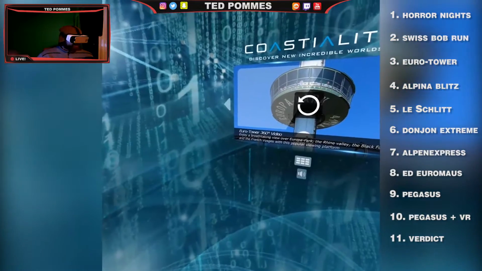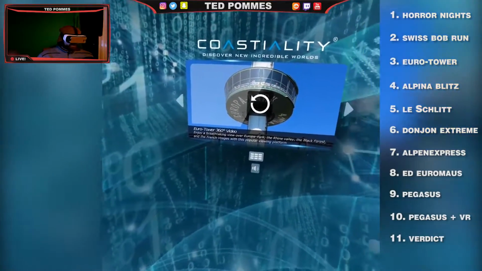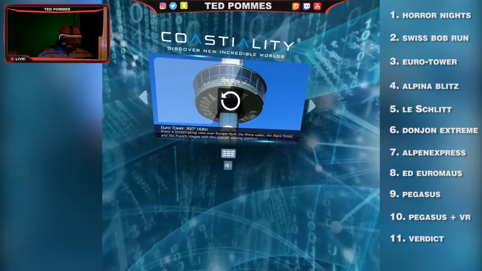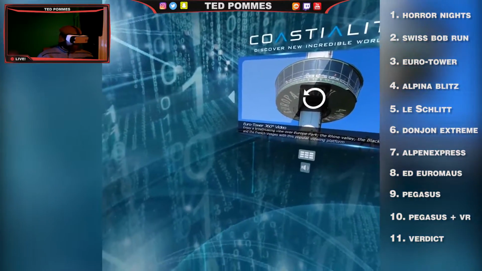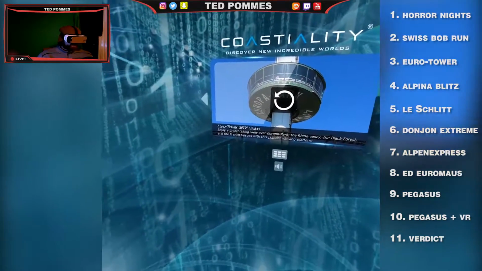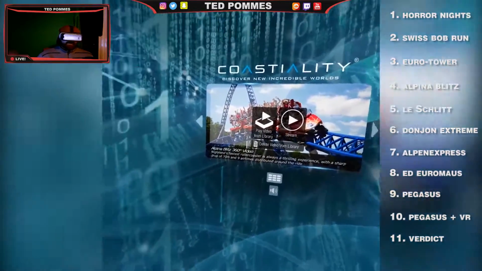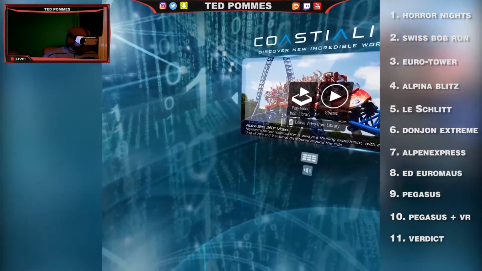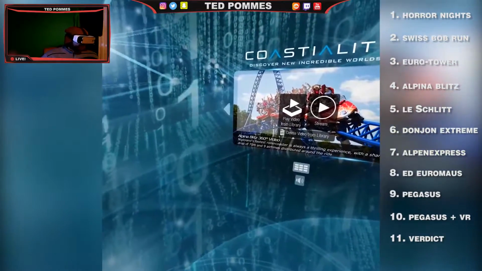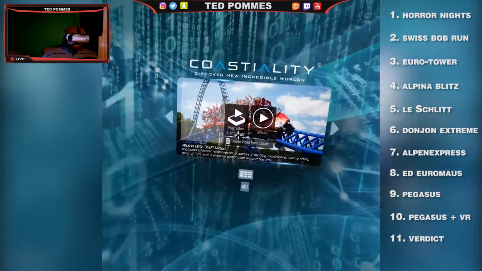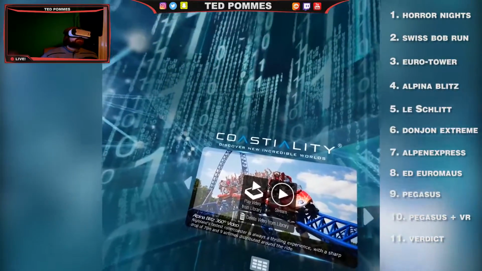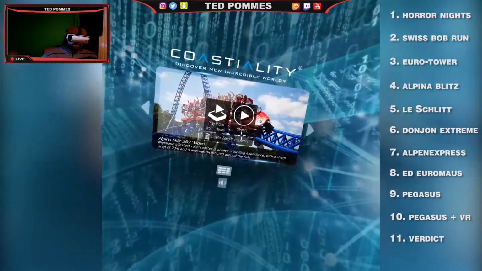Euro Tower. Enjoy a breathtaking view over Europa Park, the Rhine Valley, the Black Forest, and the French Vosges with this popular viewing platform. Alpina Blitz. Nigoland's fastest roller coaster was always a thrilling experience with a sharp drop of 70 meters and 9 airtimes distributed around the ride.